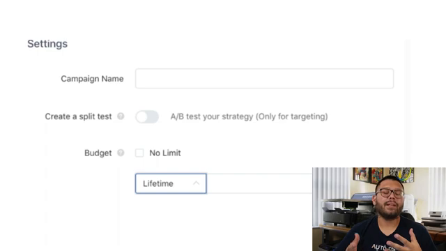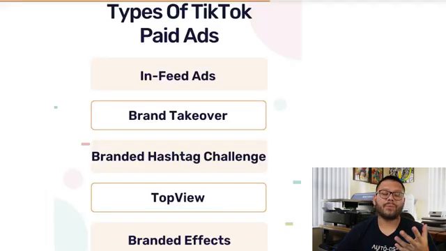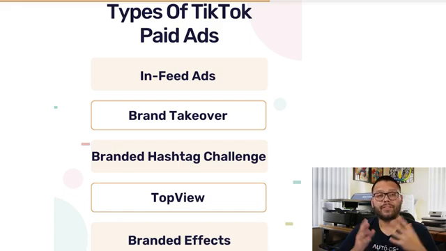Now we need to choose a campaign name and set a budget. For the budget, we can choose the campaign level or group level. After we choose our campaign, we're going to be prompted with 5 different types of paid TikTok ads. From here, we have to choose one of them.